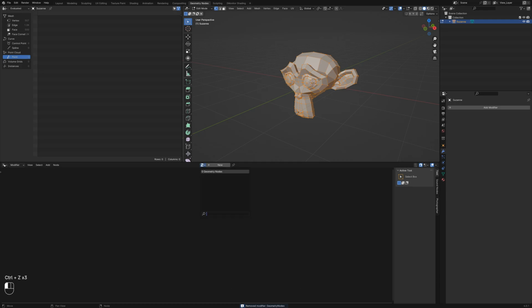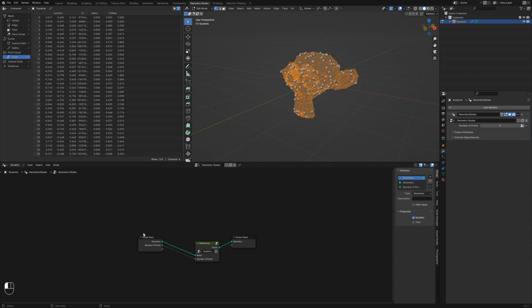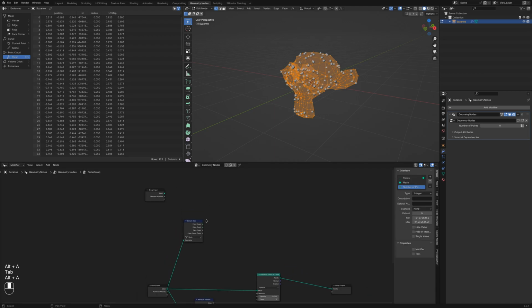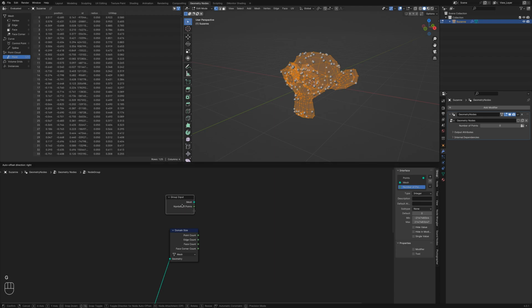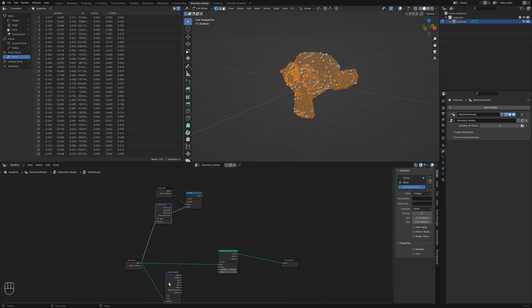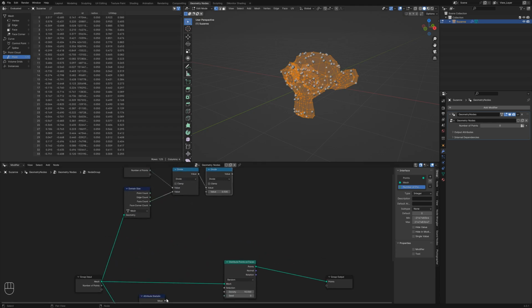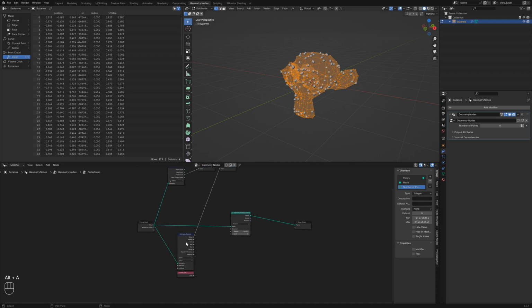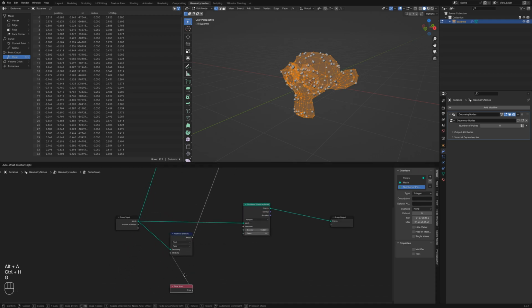Oh, I accidentally just deleted my geometry nodes, didn't want to do that. Let's add the geometry nodes modifier back in and add that back on. There we go. Let's go back into our group. So what we want to do is take our number of points and divide by the number of faces, and then divide that by the mean, so the average area of the faces. And if we just press Control H, we can collapse our nodes just to make this a little bit easier.